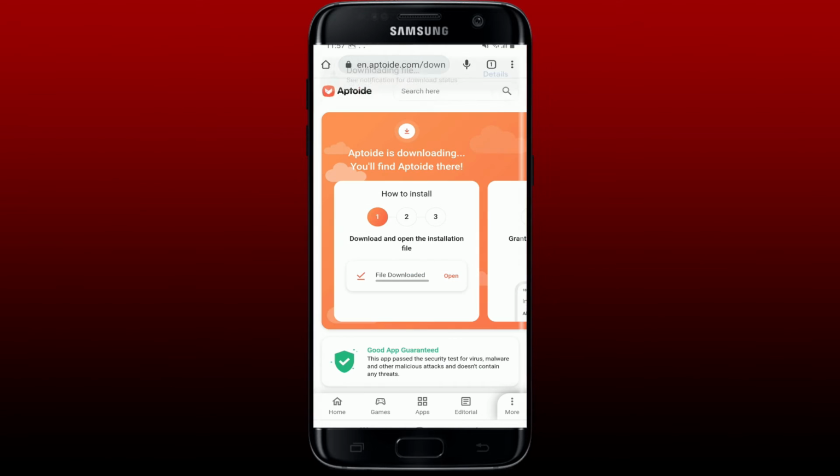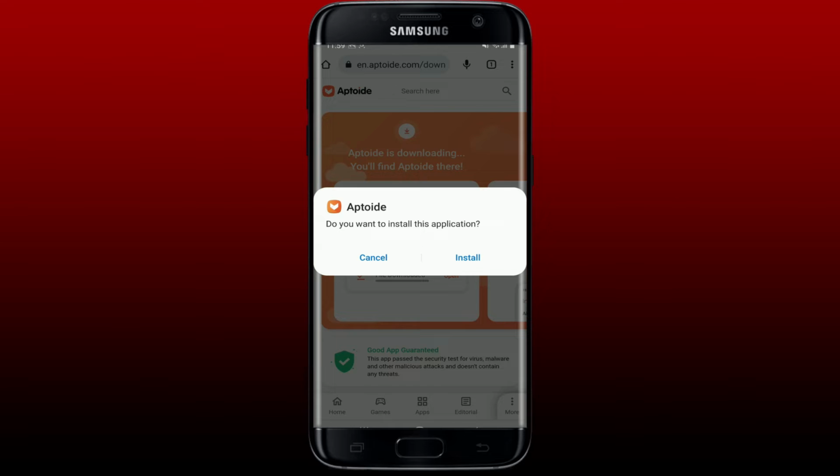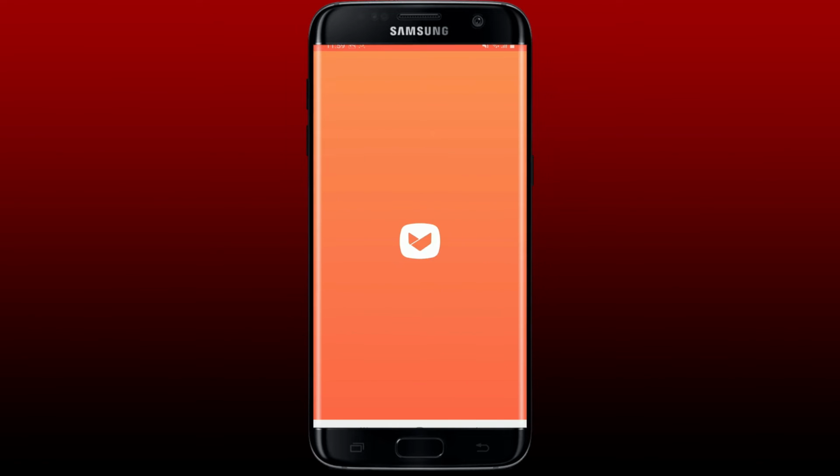Tap on the download anyway button in the pop-up and wait for the file to download on your Android. Once the download is completed, tap open and tap on install in order to install Aptoide first on your Android device. Once the app is installed, tap on open to launch Aptoide.